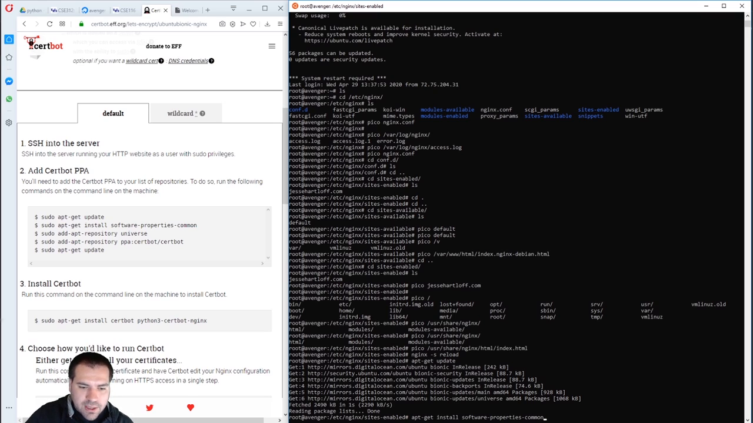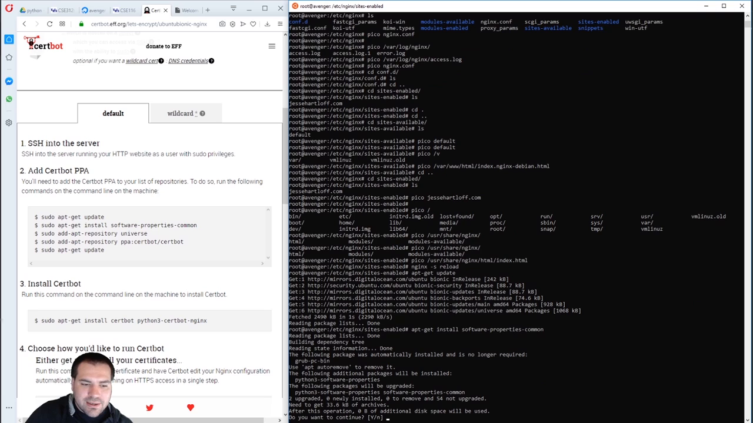Properties. Comment. I feel like I did type that right. Get some dependencies in here.